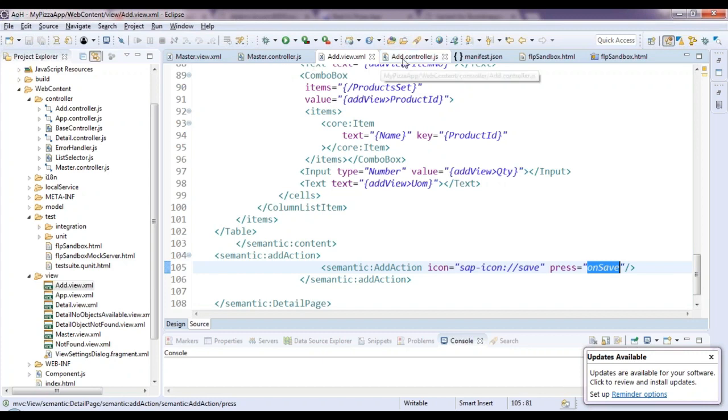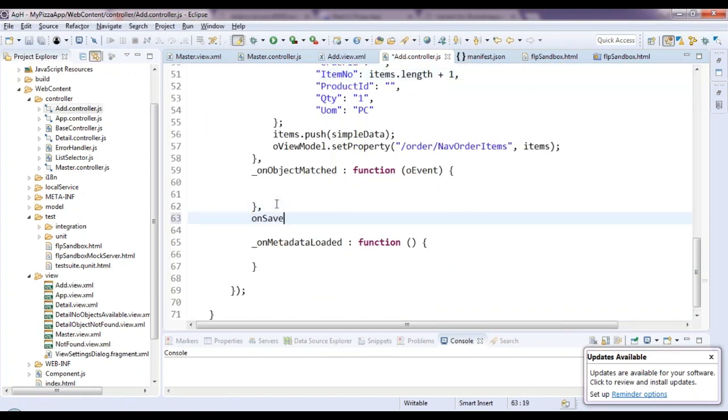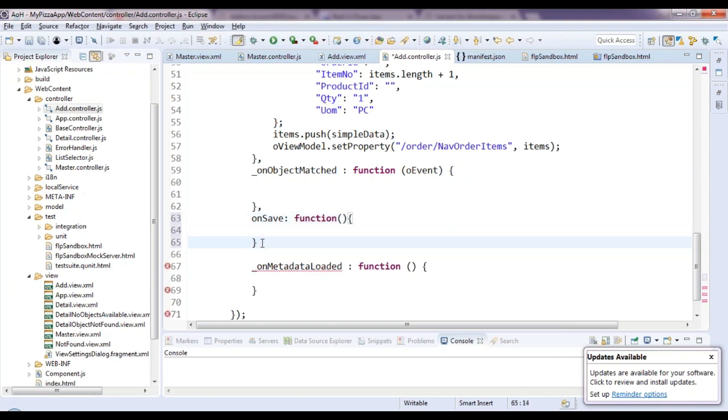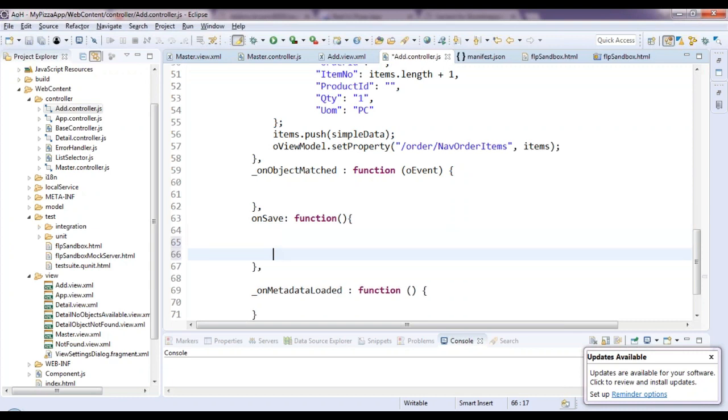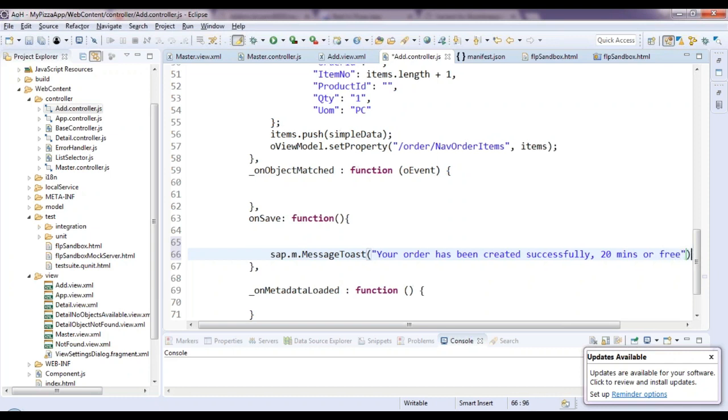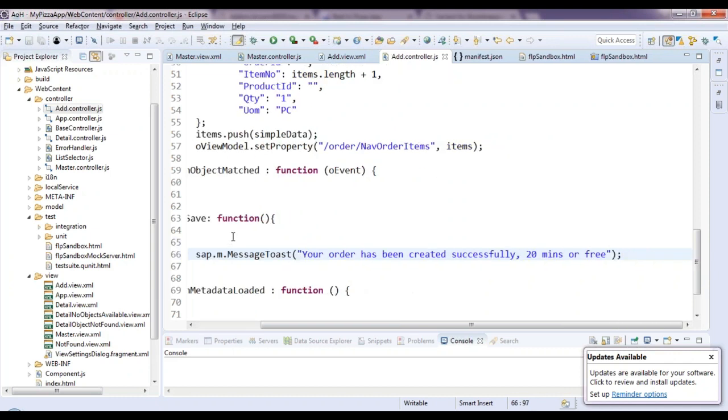And in on save, I'm going to write my code to send this data to my backend gateway server and persist this order in the system. Okay, and finally throw a message, sap.m.MessageToast, and say your order has been created successfully. 20 minutes or free. Save this. Let's do a mock testing for this.